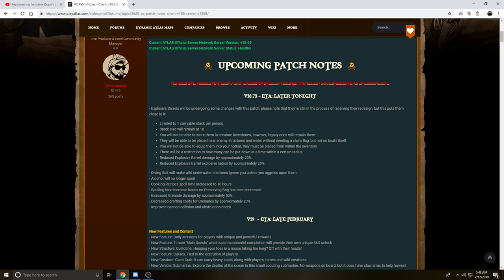They will be able to be placed near enemy structures and water without needing a claim flag, but not on both themselves. So basically, you'll still be able to use them against structures as much as you want to raid on land. You'll be able to place them by water without needing a claim flag. So you'll be able to place them by the ships, if they're close enough to land is what I'm getting from this.